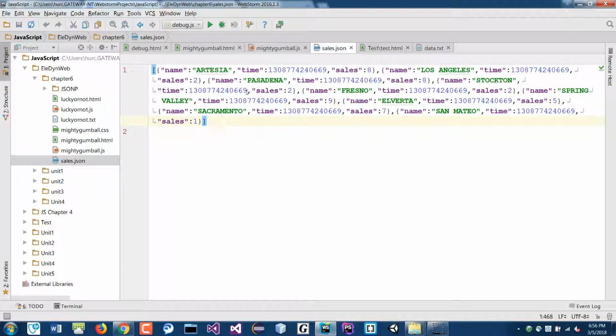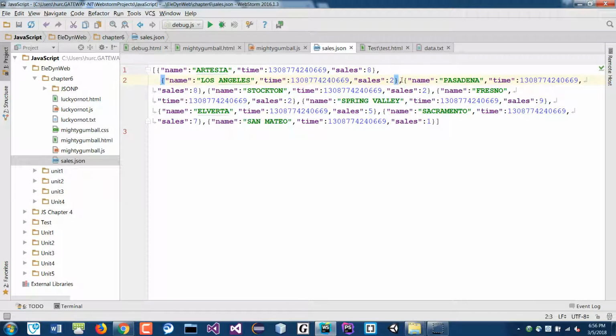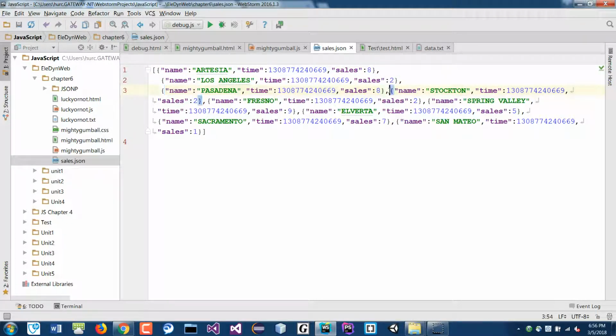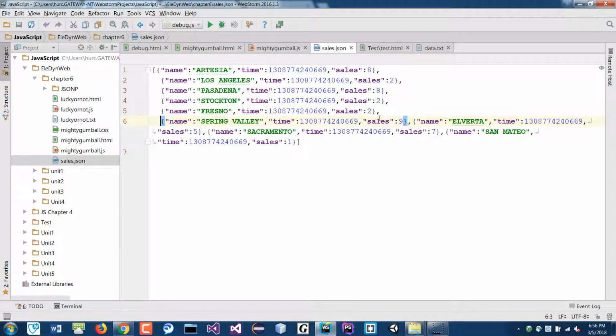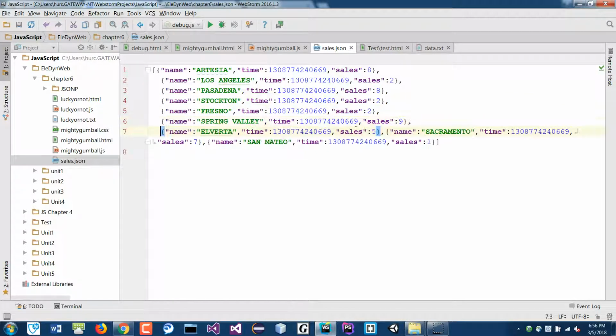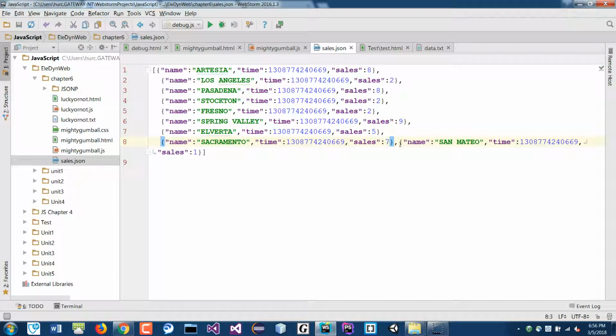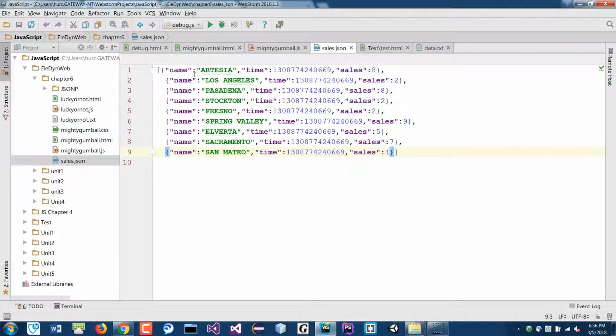Okay, so this is just a string of data. In here, if you want to separate this out, you can see it a little bit better. It's like a list of related data, right? It has the name, and then the time, and then the number of sales for that.